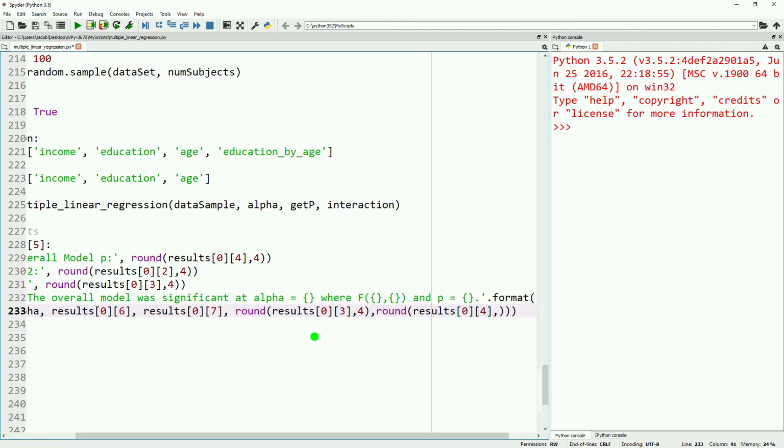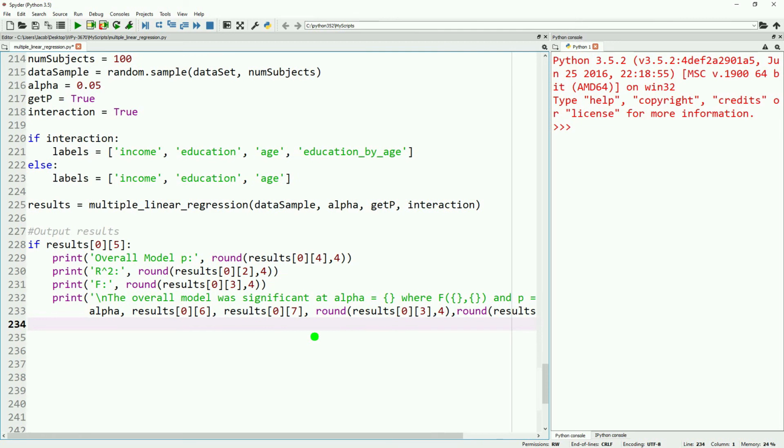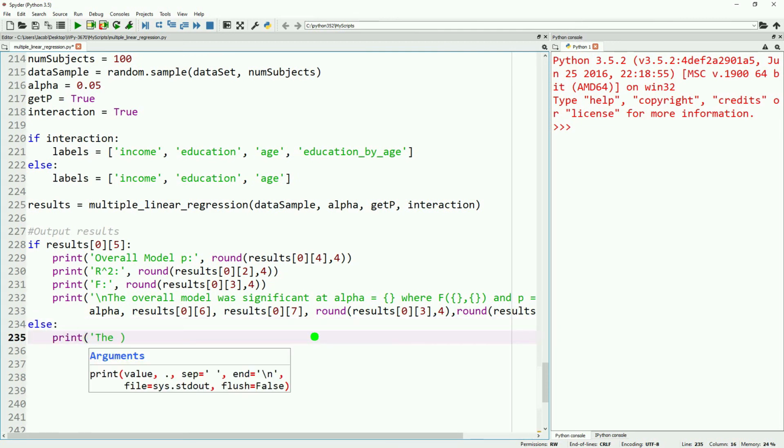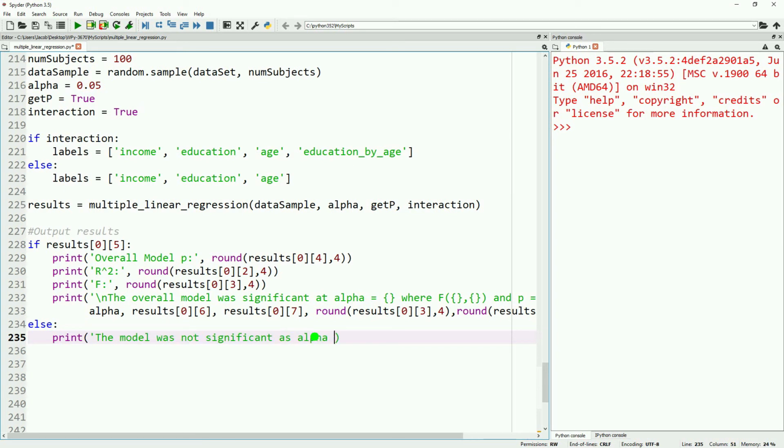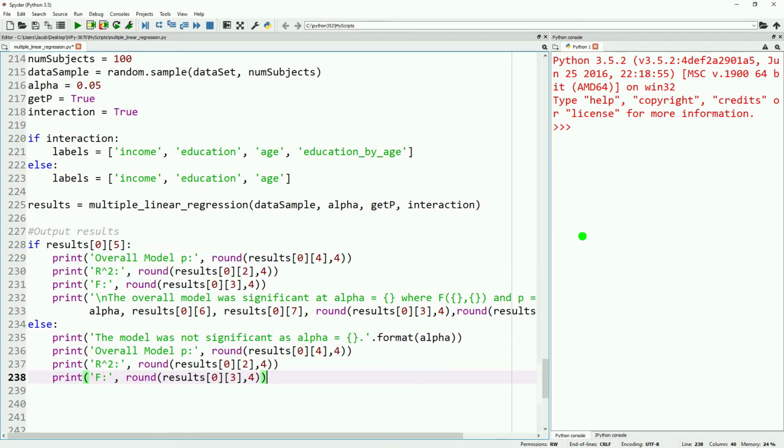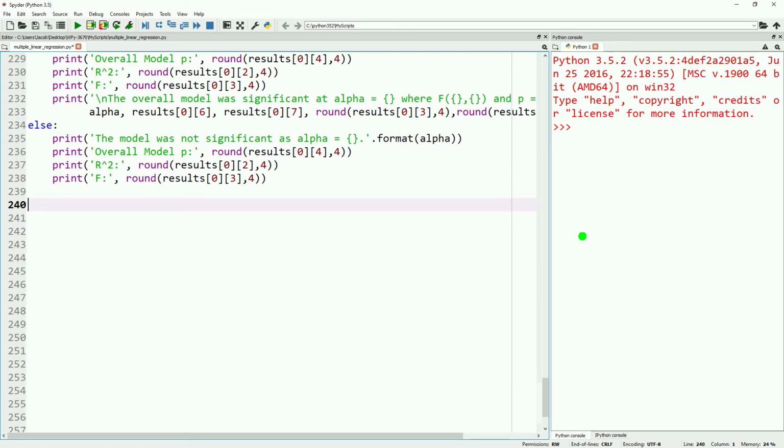Then if the model is not significant, we'll state that the overall model was not significant at our alpha. We'll also give the overall model p, the r-squared value, and the f value, because we'll still want to know that. And if any of these numbers are weird, it can also be an indication that the code has an issue.